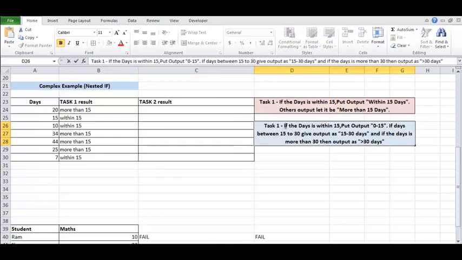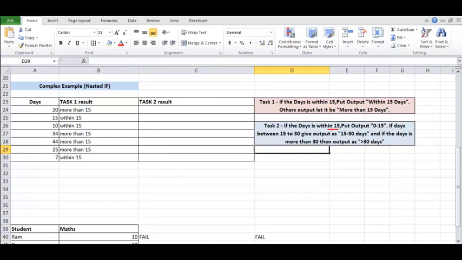But let's see task 2. If the days is within 15, you should output 0 to 15. If it is 15 to 30, you should output 15 to 30. And if it is more than 30, you should output greater than 30.